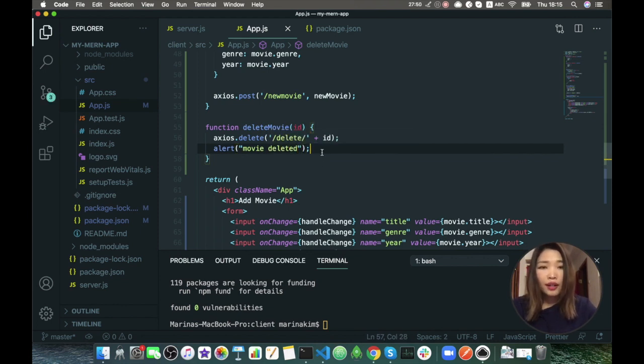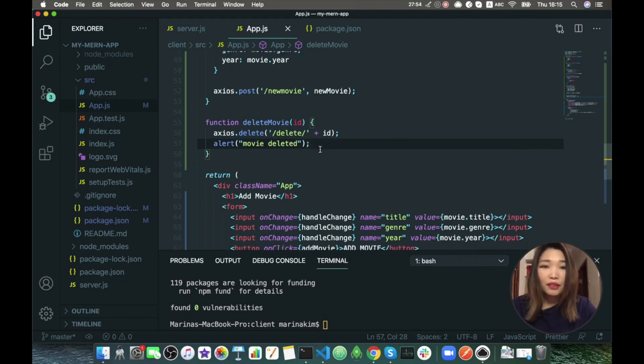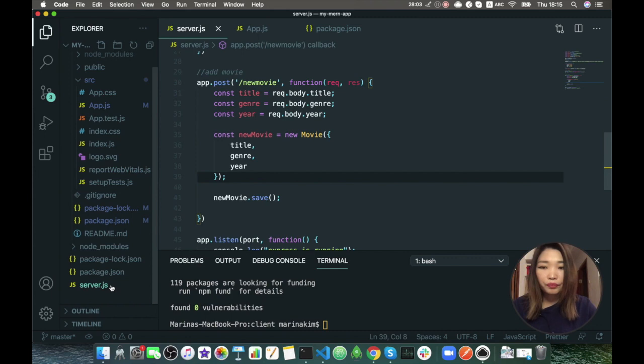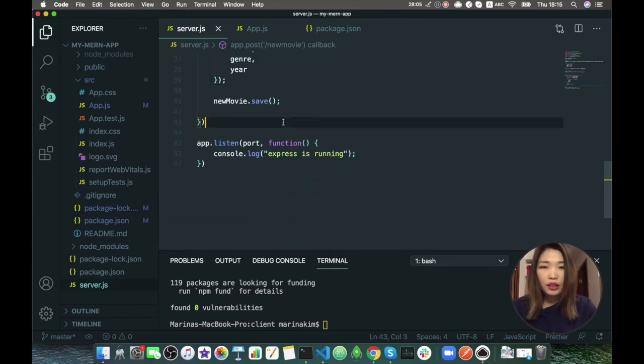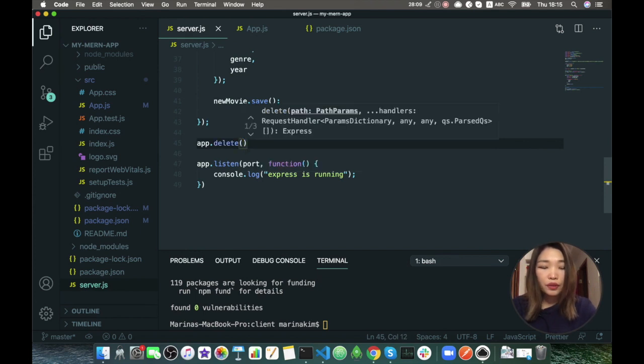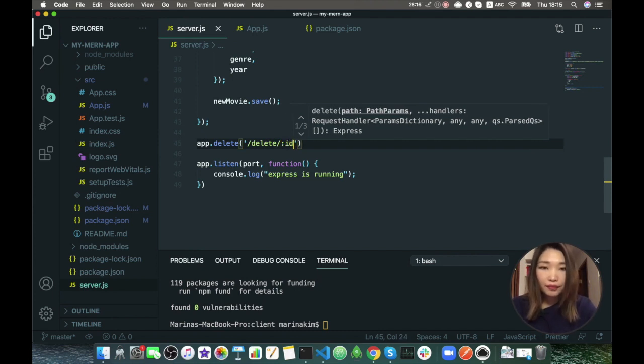So now this is basically all we have to do from our front end, and now let's figure out this API endpoint in our server. So remember, /delete/ plus ID. So in our server, I create an app.delete route, and it will be /delete/ and a dynamic part of the URL that you specify like this with a colon, etc.